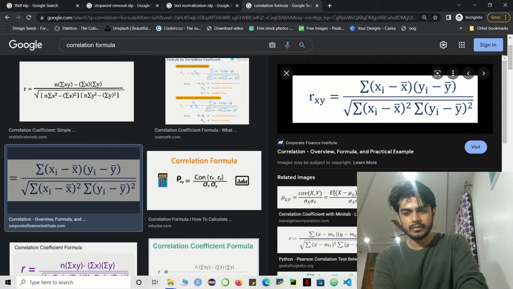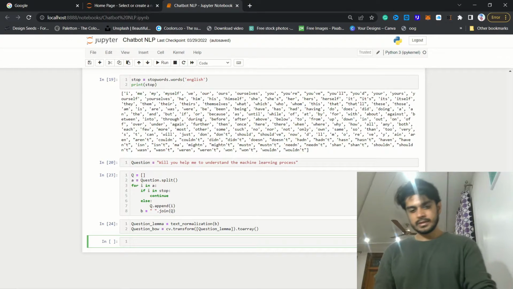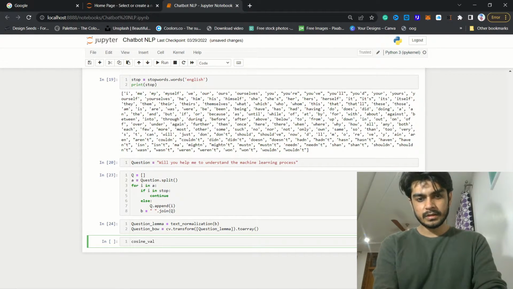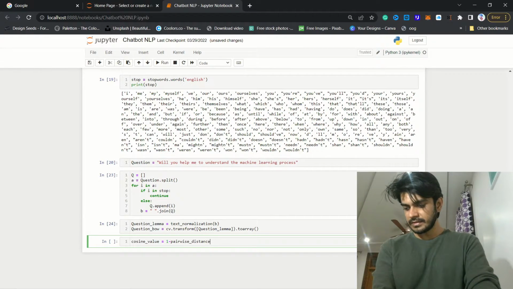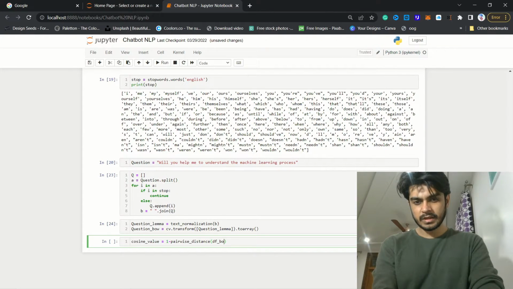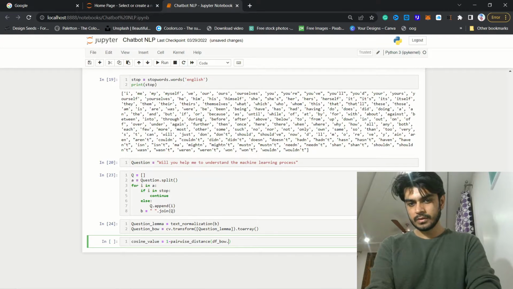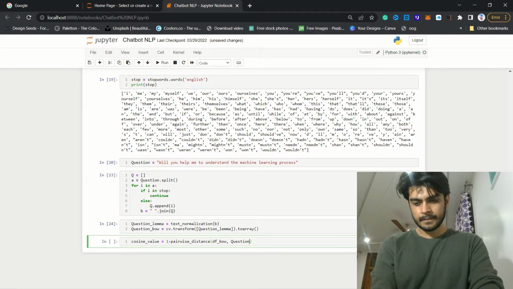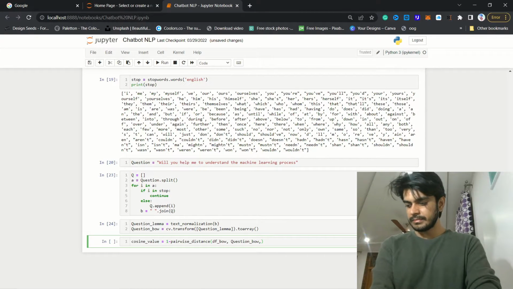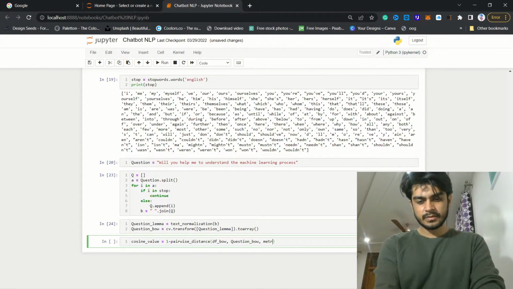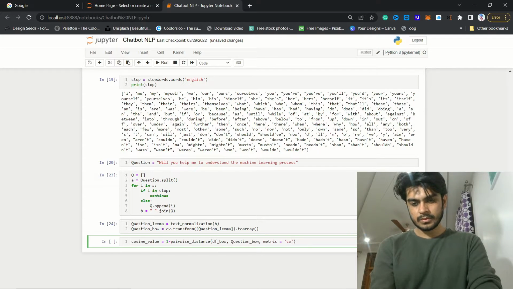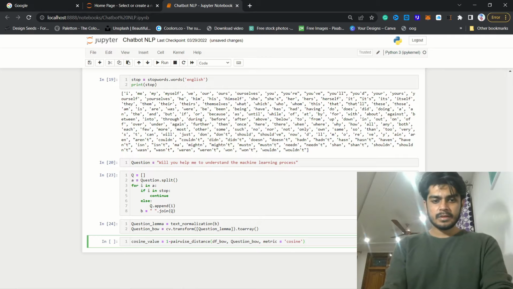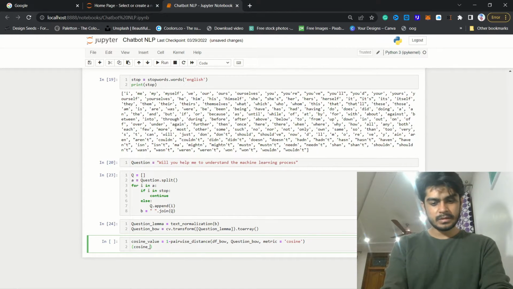So now we will go ahead and code our cosine similarity part, and we will say cosine value equals 1 minus pairwise distance, and it will take df underscore bag of word, and question bag of word, and it will use a matrix, cosine, and we want our cosine underscore value.